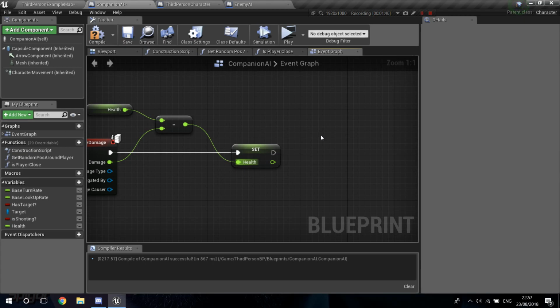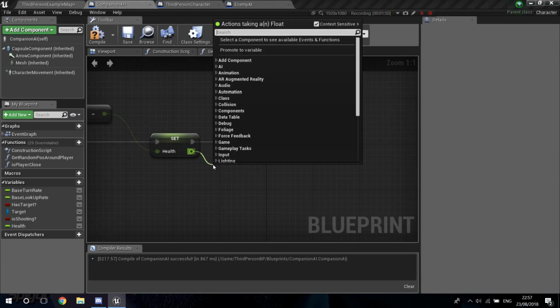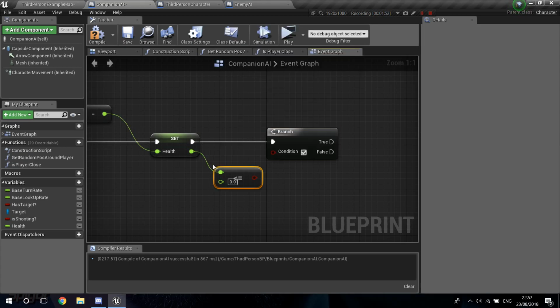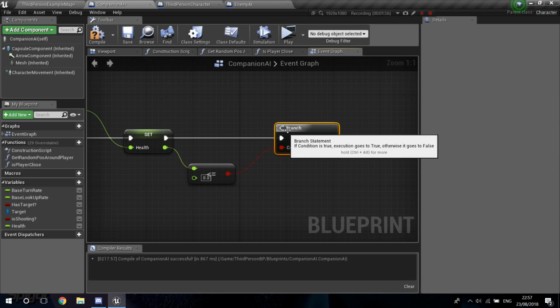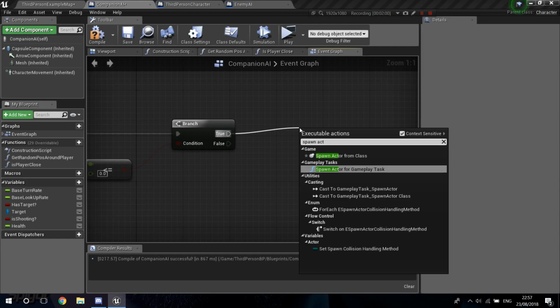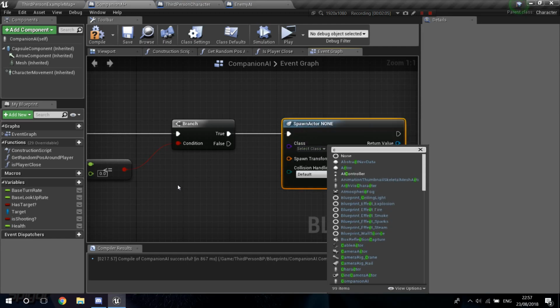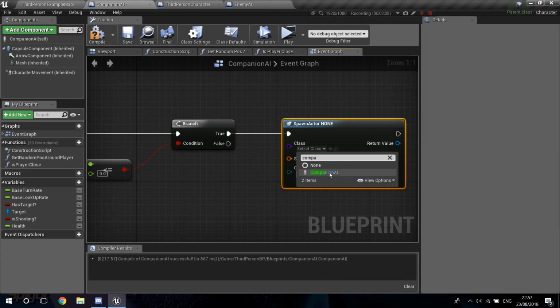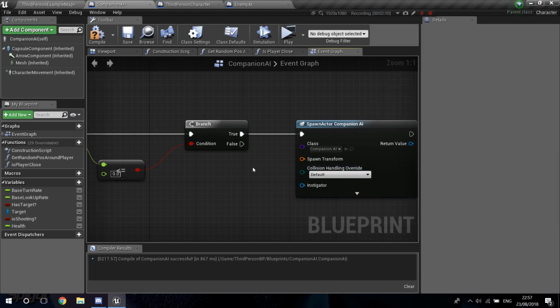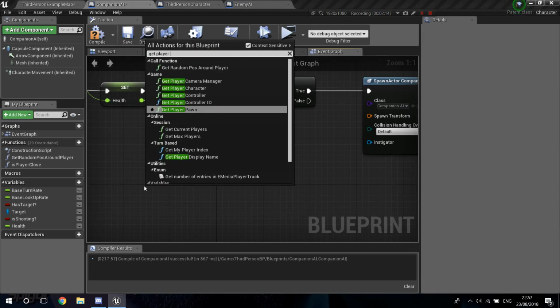And then after this, we're gonna do a branch, and I'm just gonna check: is the health less than or equal to zero? If it is, it means that we are dead, so we want to respawn. So I'm going to create a new Spawn Actor from Class node, and the class I want to spawn is our companion AI, and for our spawn transform, I'm just going to get the player character.